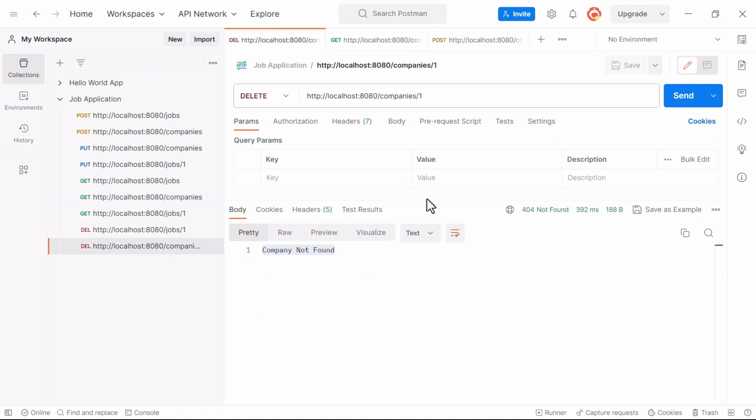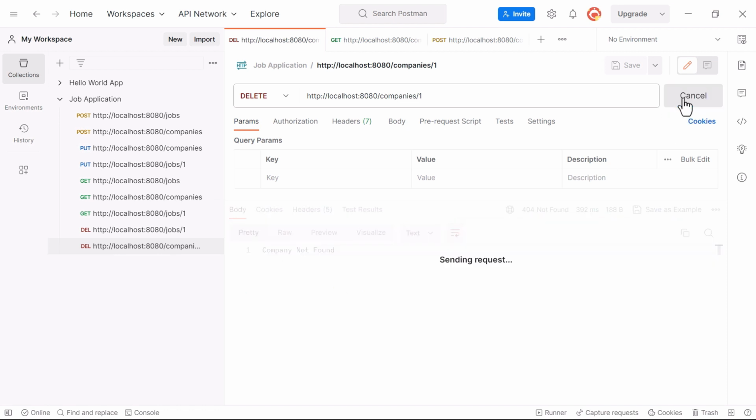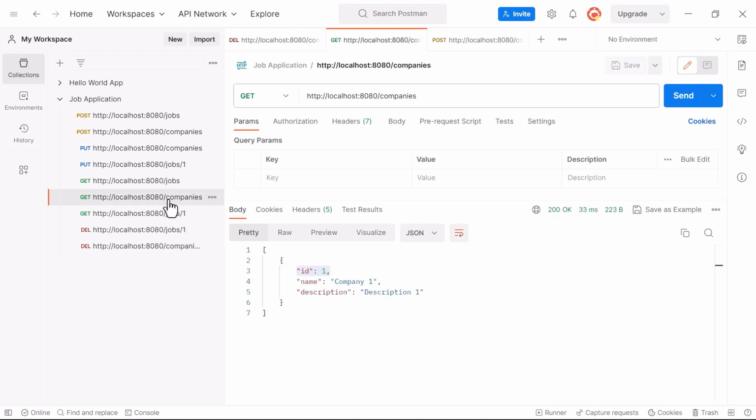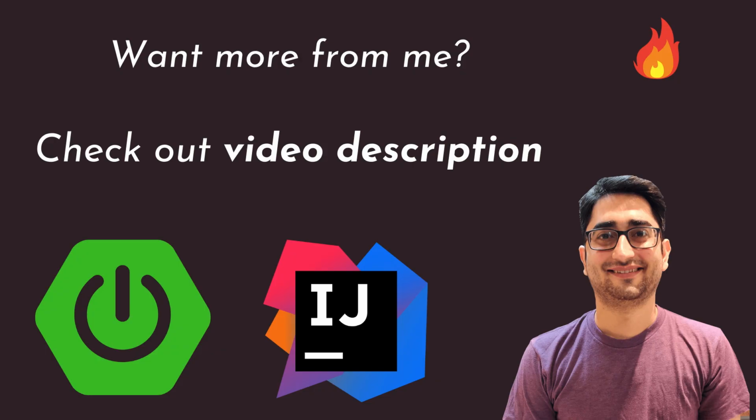Now let me delete this one. Okay. So earlier we got 404 not found. Now if I trigger this, we have company successfully deleted with 200 OK. And now if you switch over to companies, you get an empty array response. Okay. So this is how the delete functionality will work.